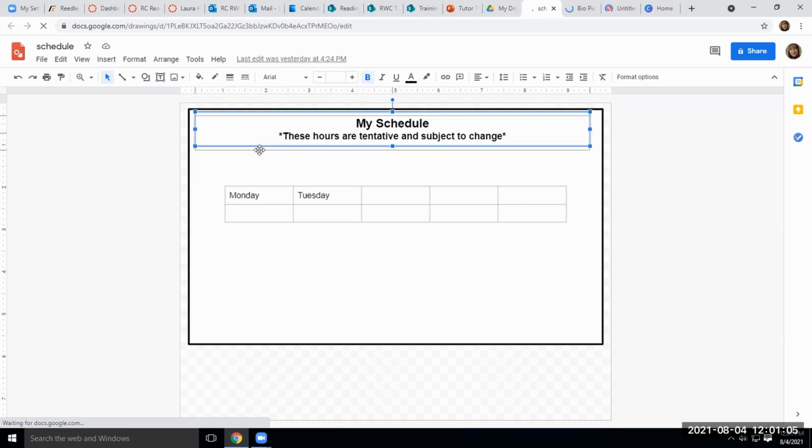So I have one text box here for my schedule, and these hours are tentative. Be sure to use language that covers you in the event of somebody arguing about, oh, blah, blah, blah, they weren't available. They have to always be reminded of their students too. And you have a life just like they do, and sometimes things happen, so.